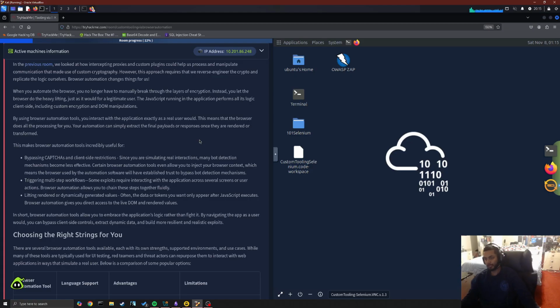Lifting rendered or dynamically generated values. Often, the data or tokens you want only appear after JavaScript executes. Browser automation gives you direct access to the live DOM and rendered values. In short, browser automation tools allow you to embrace the application's logic rather than fight it. By navigating the app as a user would, you could bypass client-side controls, extract dynamic data, and build more resilient and realistic exploits.